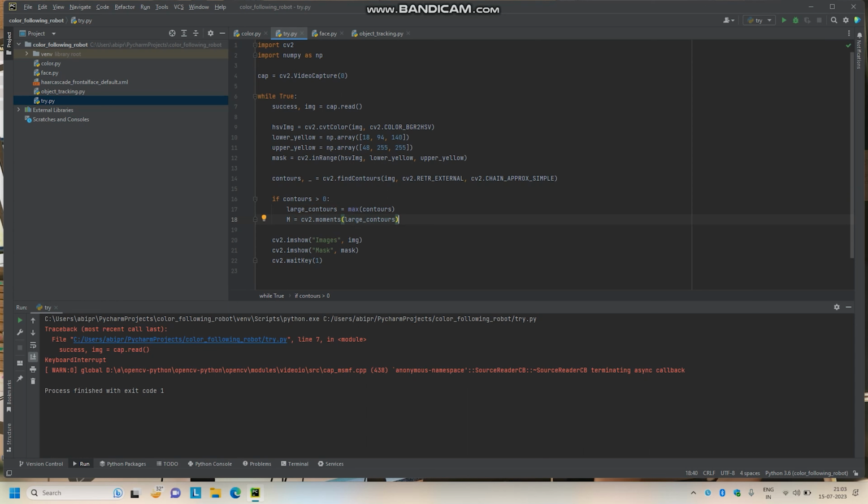If we take our yellow color to the right side of the frame, it will say right, or else if we take it to the left side, it will say left. So the width we are going to divide by two.